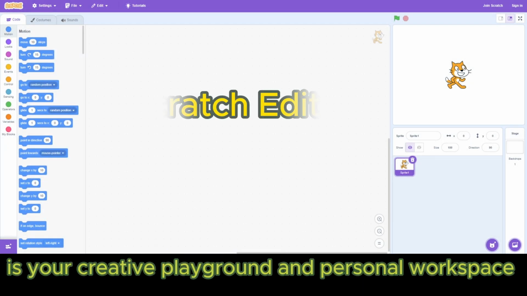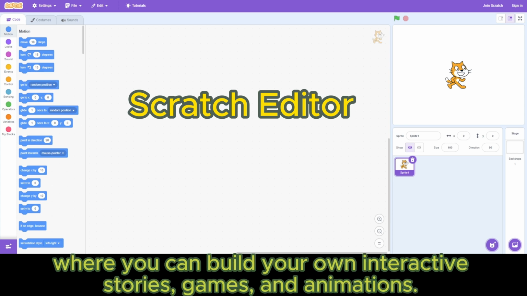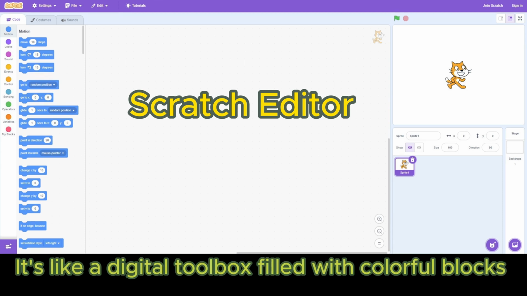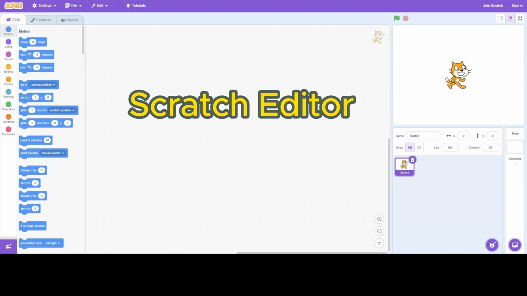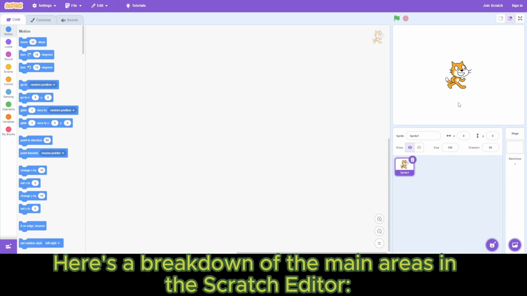The Scratch editor is your creative playground and personal workspace where you can build your own interactive stories, games, and animations. It's like a digital toolbox filled with colorful blocks that you can snap together to create your own programs. Here's a breakdown of the main areas in the Scratch editor.